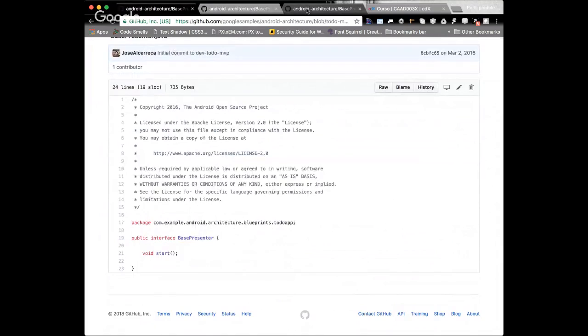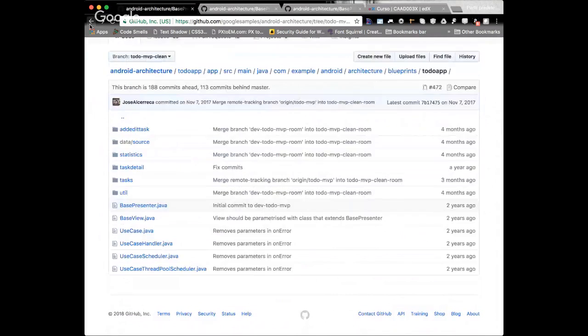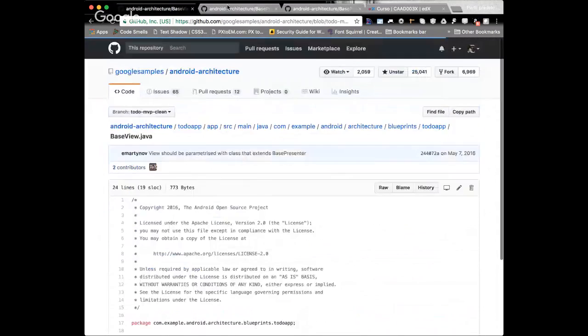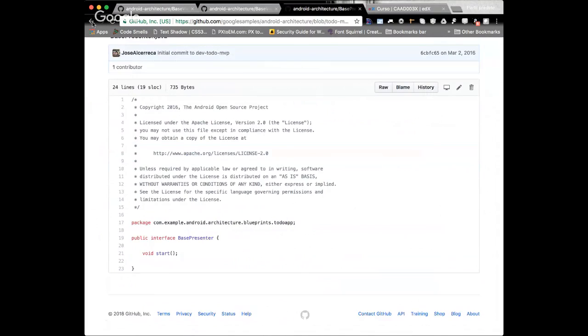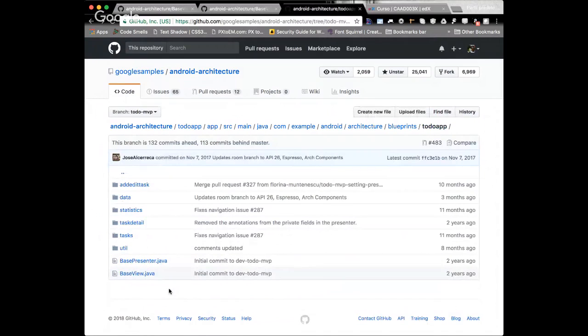We have the same as in the MVP. Let's check the base view. We have a base view, which all the views created in the context need to extend, because we should have the same in all views. So let's check what is the difference between the MVP, the clean, and the MVP using Dagger.